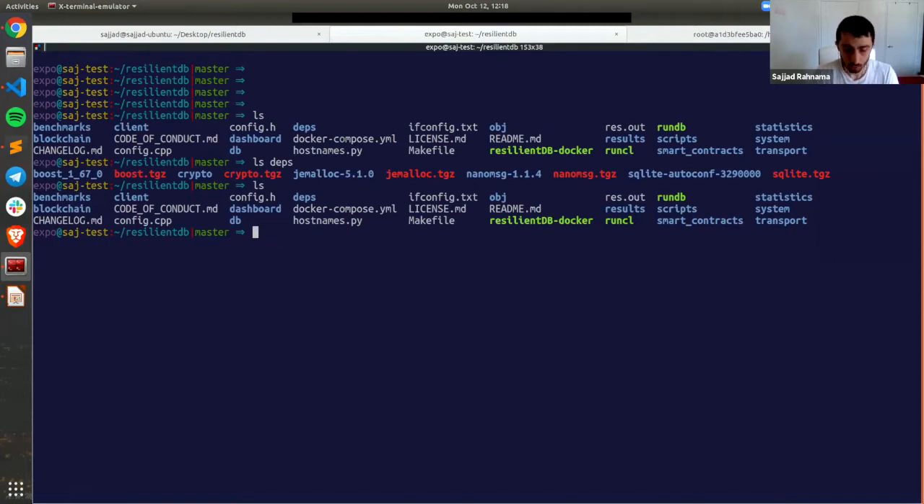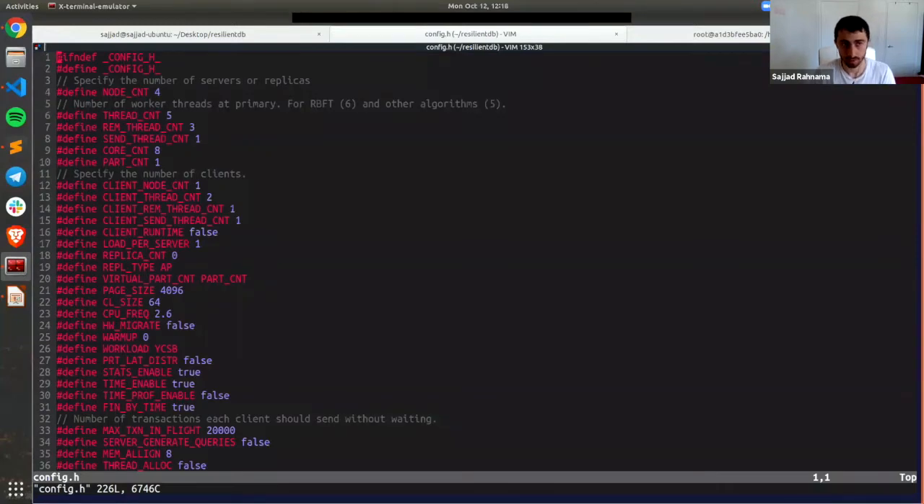The first thing I want to talk about is the config file. We have a config.h file that is quite big. Most of the parameters here you do not need to worry about. I am just going to explain very few of them. The first thing is node count. How many nodes do you want to be in the system? The next thing would be the client node count. How many clients do you want to be in the system?